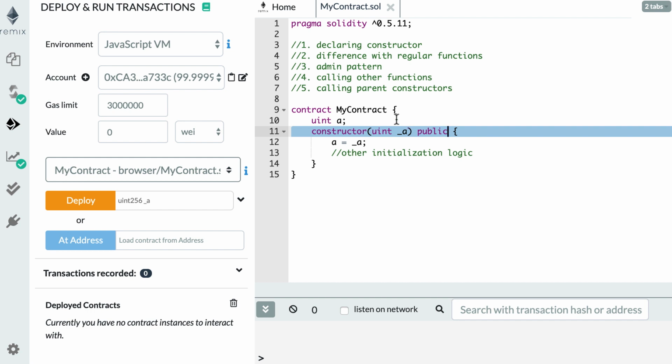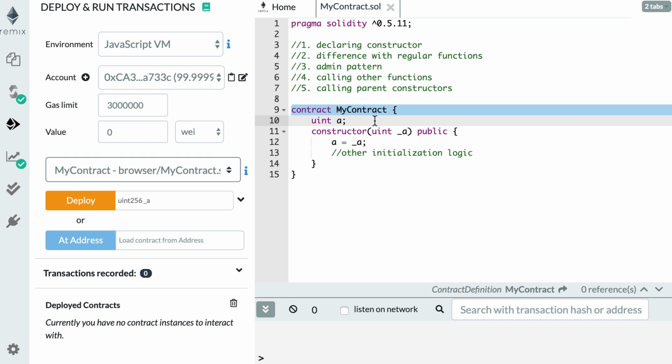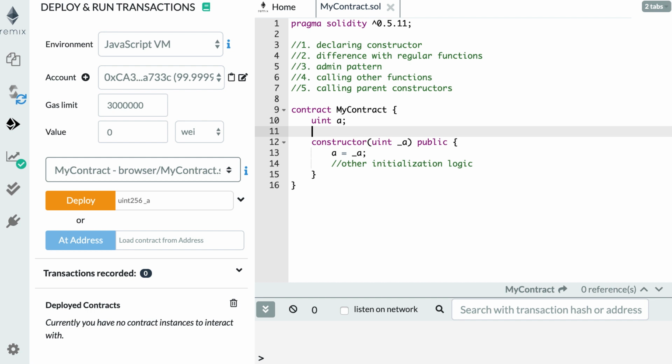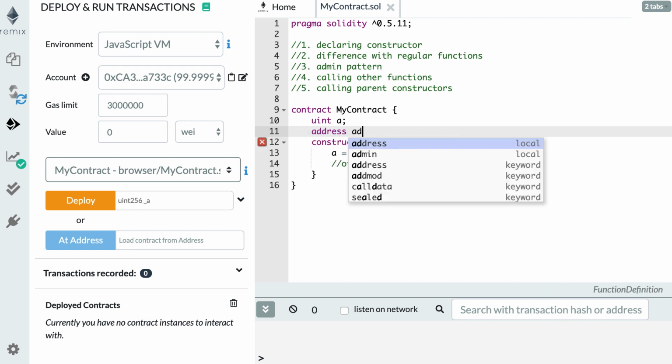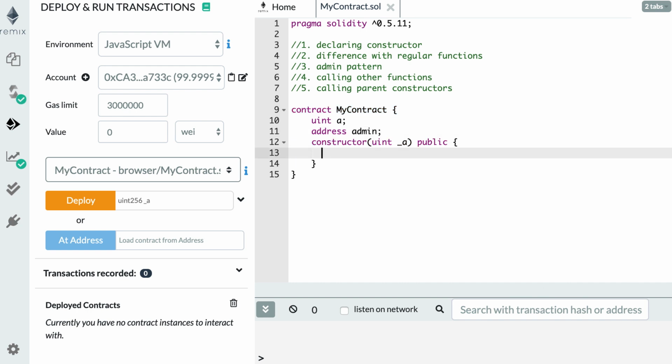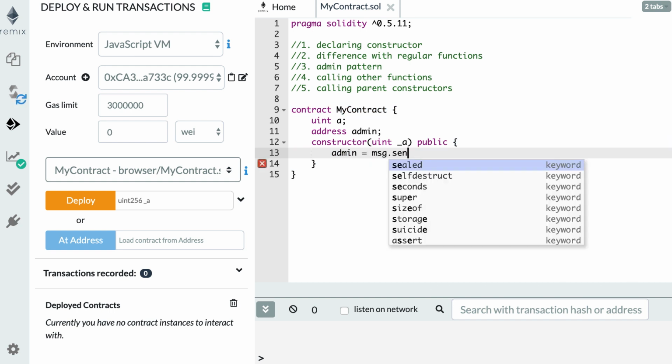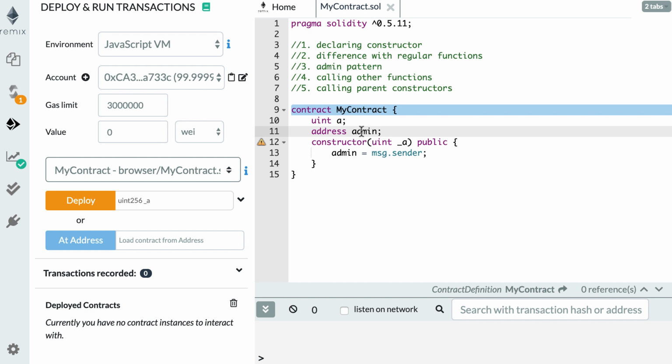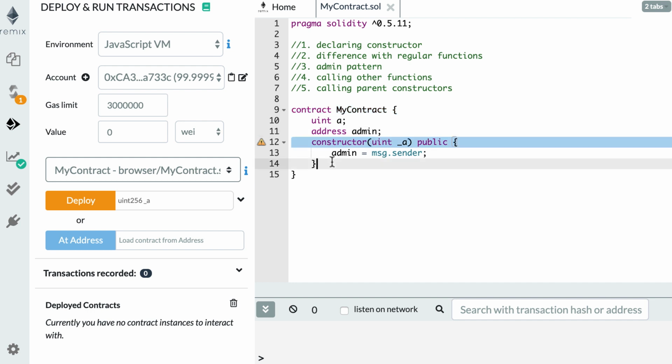Next I'll show you the admin pattern. In your Solidity smart contract, very often you want to protect some function from being called by anyone. For that, you can use the admin pattern where a specific address is allowed to call some function, but that's it. For that, you need to first define an address variable. You call it admin. And inside your constructor, you're going to set this admin to the sender of the transaction. And later, you're going to use this address to protect the execution of some function. I'm going to show you how to do this later in this tutorial series when we will see modifiers.